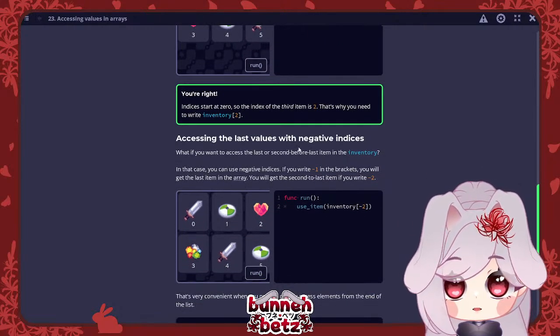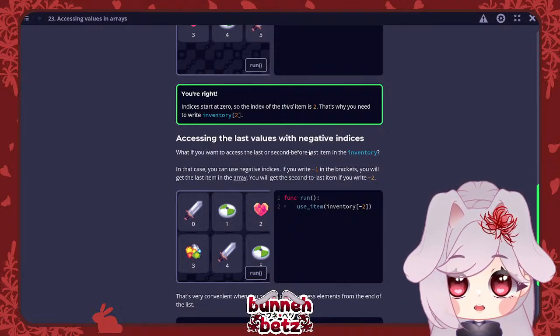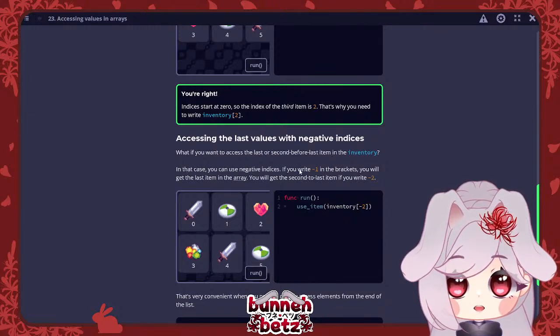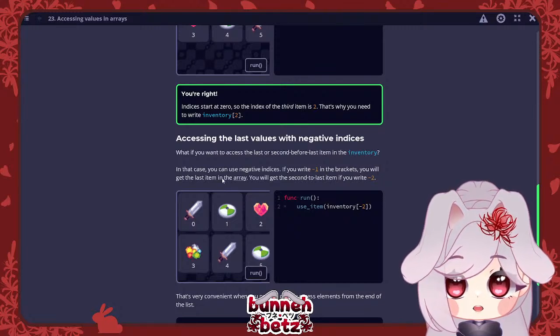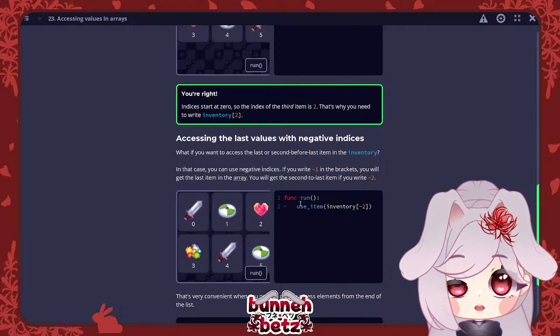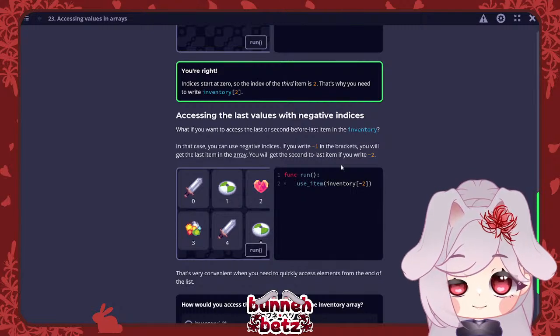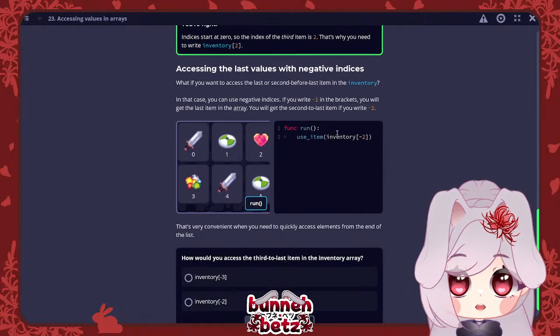Accessing the last value with negative indices. What if you want to access the last or second before last item in the inventory? In that case, you can use negative indices. If you write -1 in brackets, you will get the last item in the array. You will get the second to last item if you write -2. So, because this is 0, the one at -2 would be the sword. Nice. Because it's using -2.